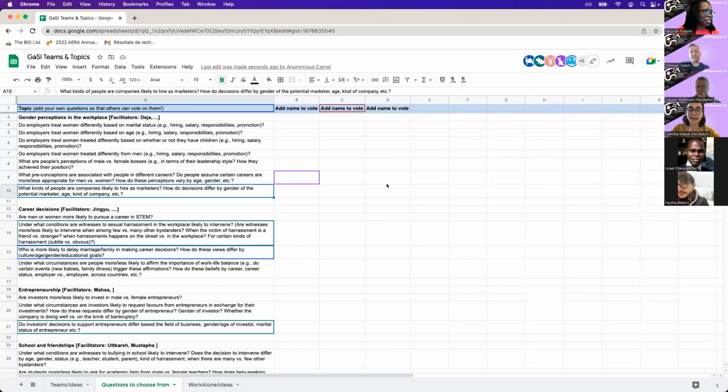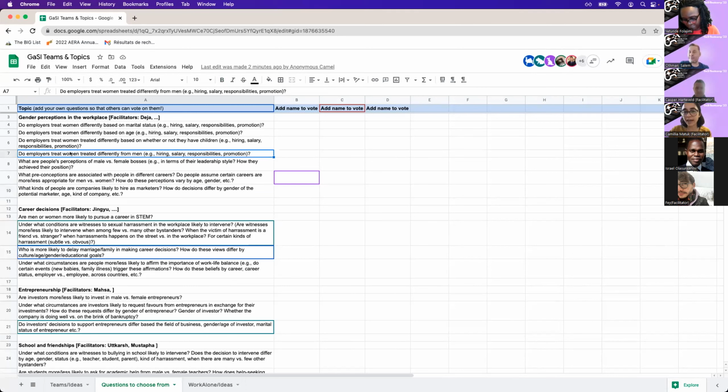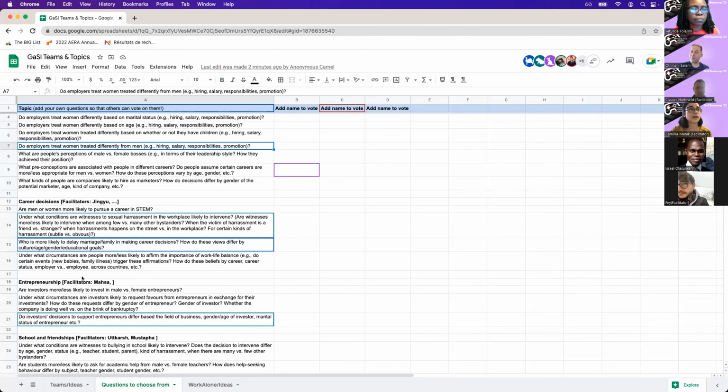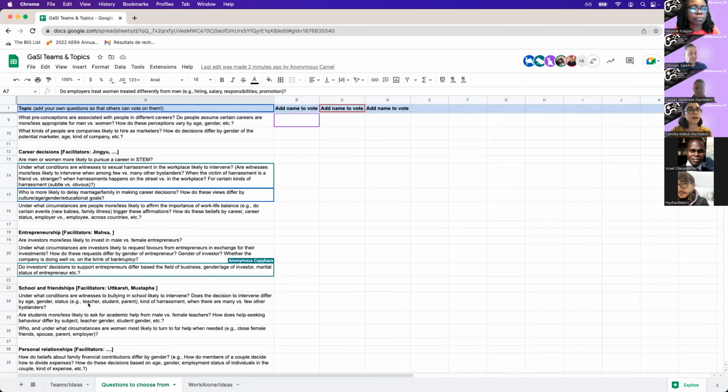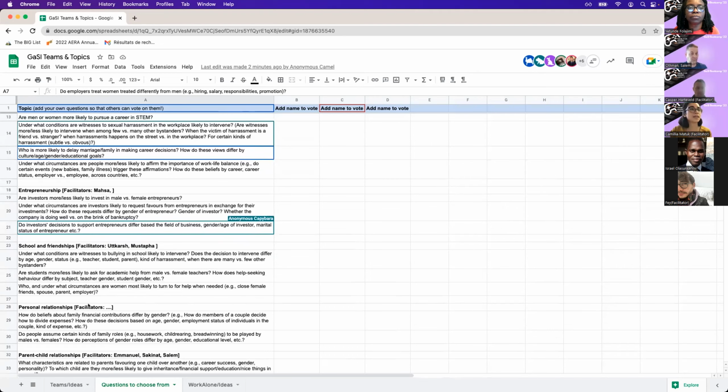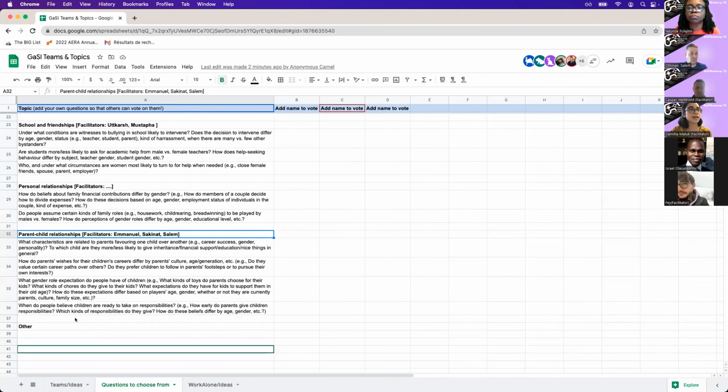So in your breakout rooms, okay, let me back up a second. There will be several different breakout rooms to choose from. And they're basically named by the theme that the questions that we started to generate last time fit under. And so there's a room called Gender Perceptions in the Workplace, Career Decisions, Entrepreneurship, School Friendships, Personal Relationships, Parent-Child Relationships, and then there's another room, okay?